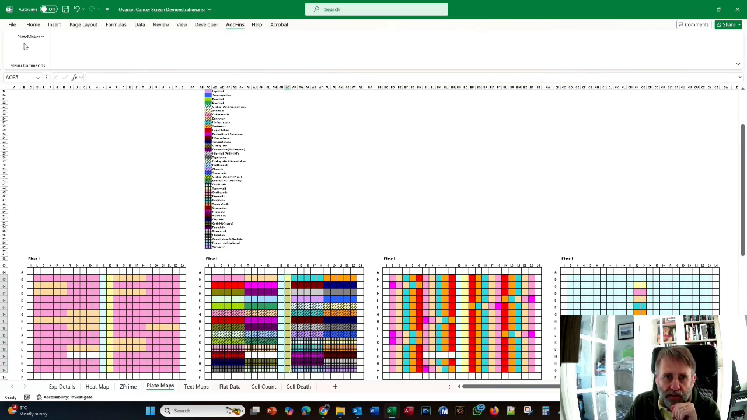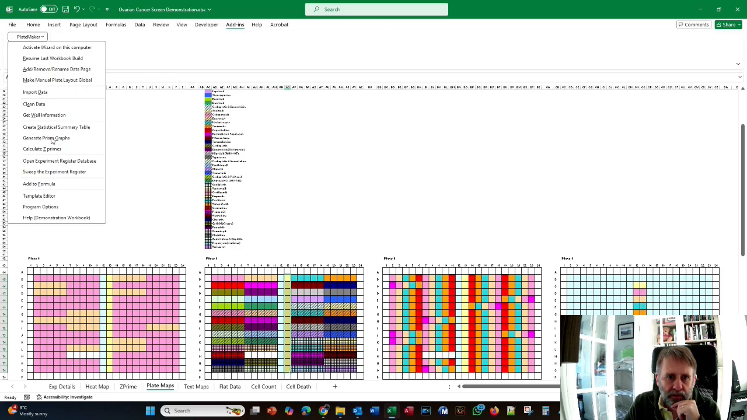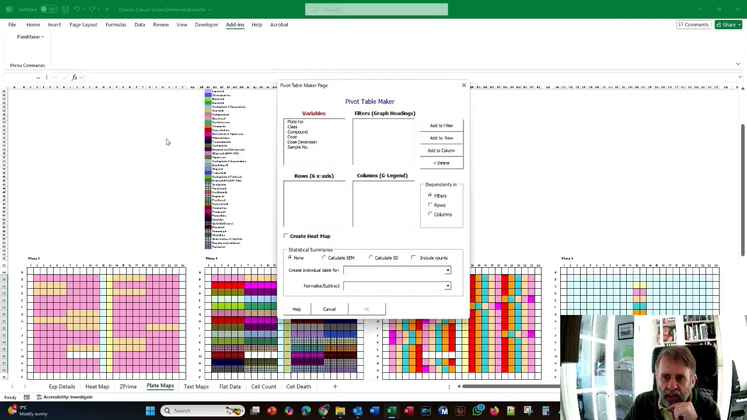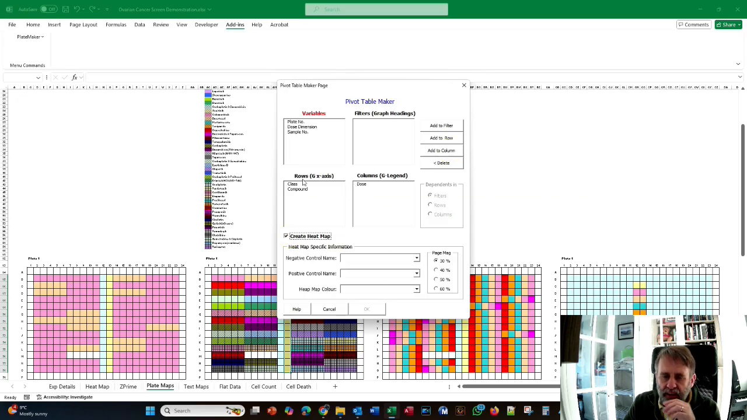So let's go back to here and we go create statistical summary table, and this time I'm going to put class into row and also compound into row. I'm going to put dose into column and still a heat map. Now this time it is basically going to group the compounds by class. So class is now to the furthest of the left inside the groupings.